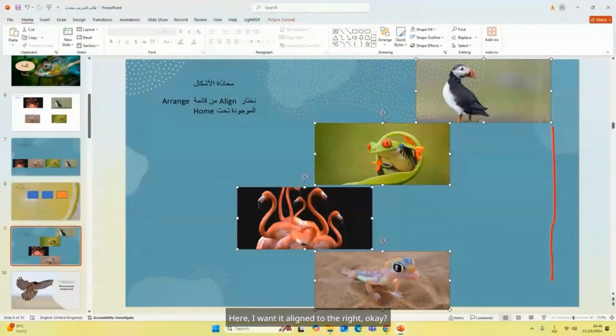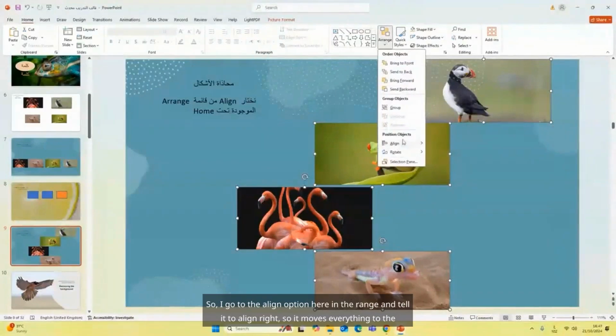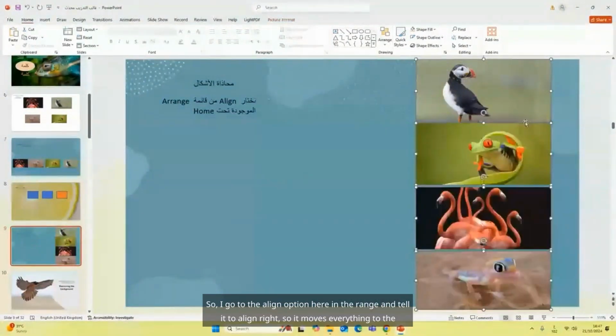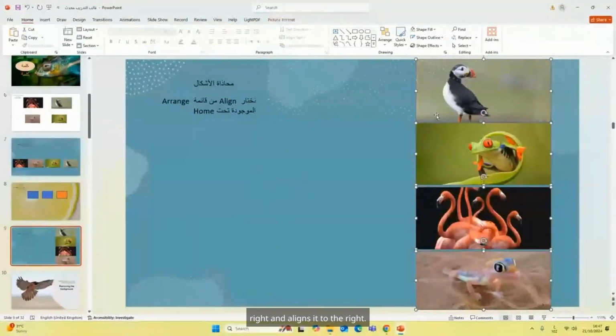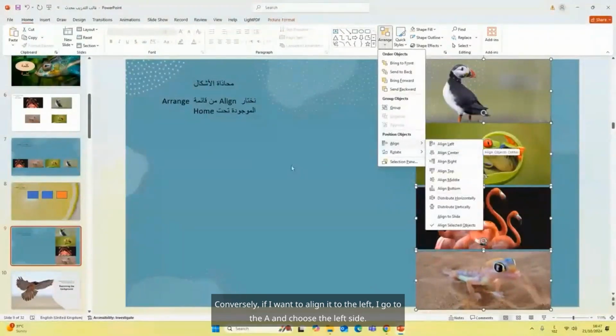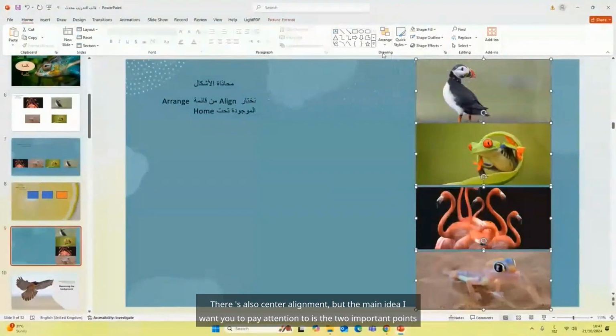Here, I want it to align to the right. Okay? So I go to the align option here in the range and tell it to align right. So it moves everything to the right and aligns it to the right. Conversely, if I want to align it to the left, I go to the align option and choose the left side.